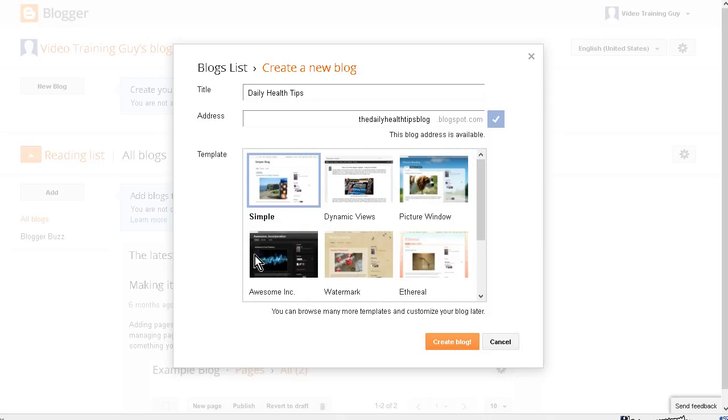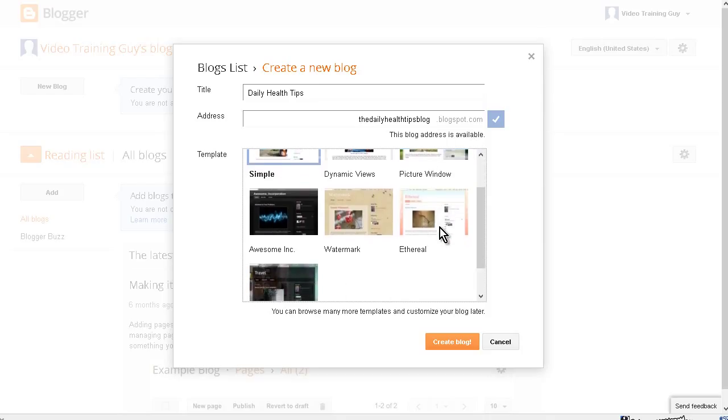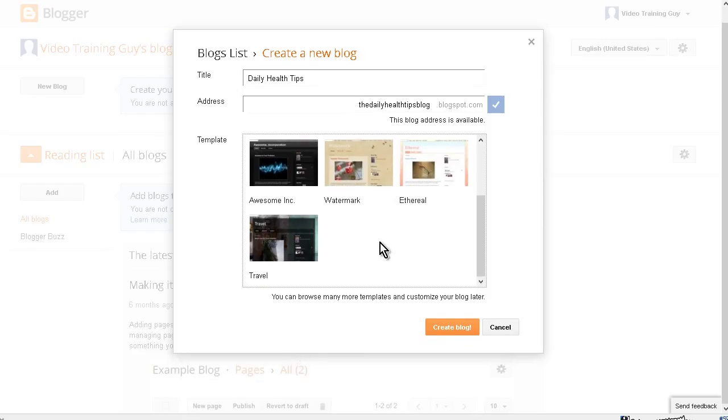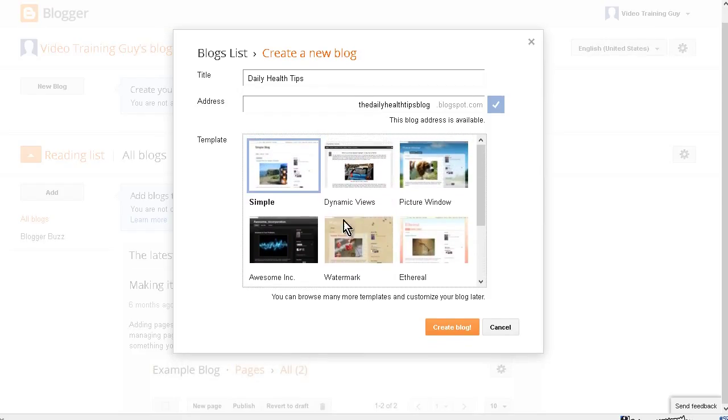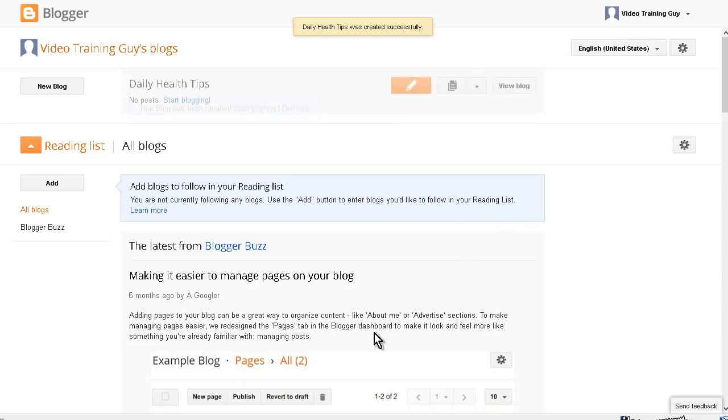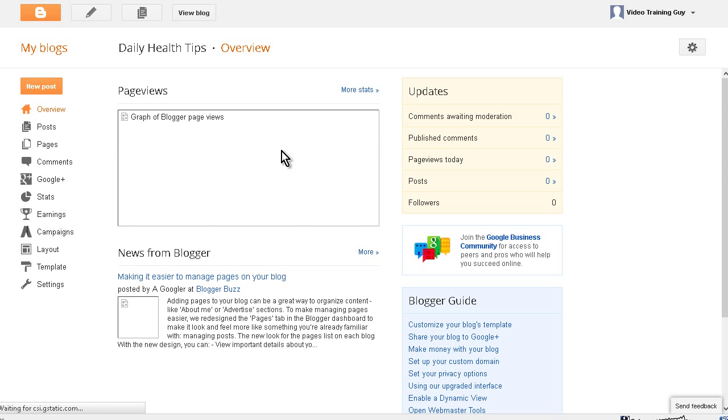dailyhealthtipsblog.blogspot.com. Okay, so next we can go down here and we can pick a theme. So you can just pick any one you want, but I usually go with simple, and then if I want to change it, I can do it later. So let's just create a post. Okay, so here we are, our blog's created here. Okay, so let's just dismiss this here. And let's just click on here now, Daily Health Tips blog.